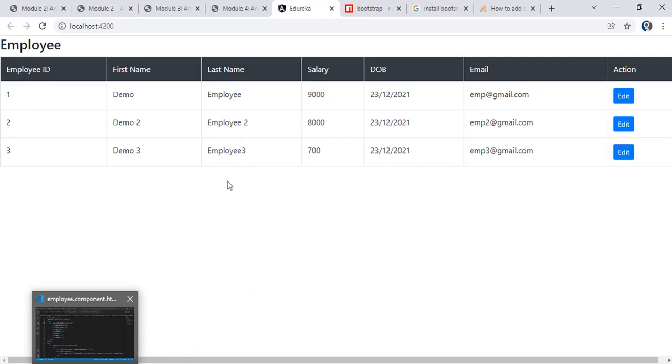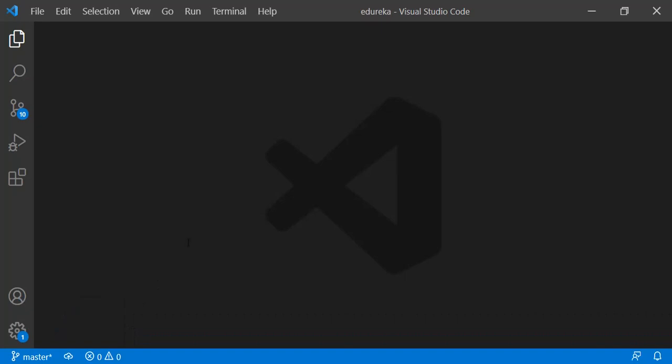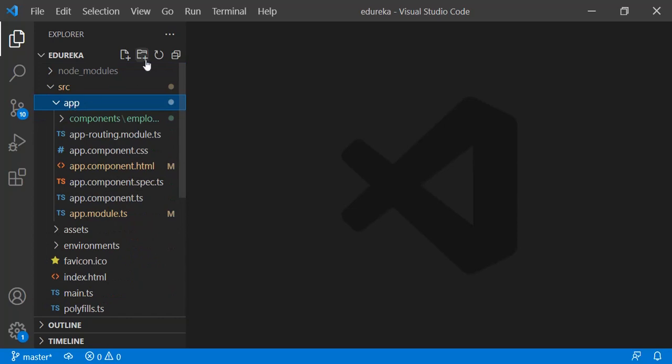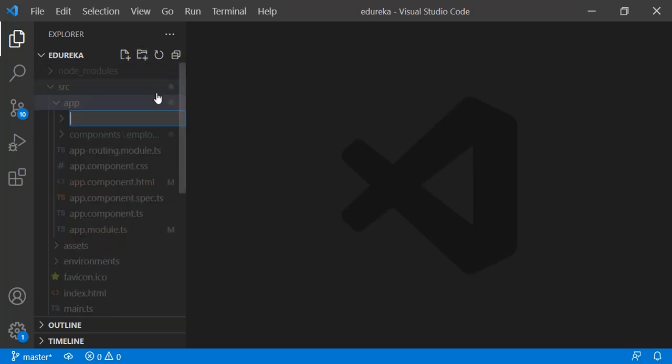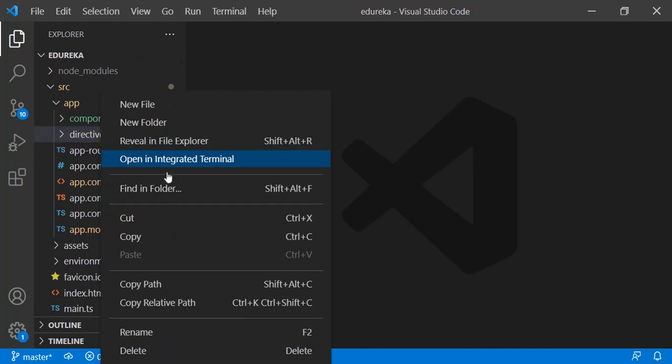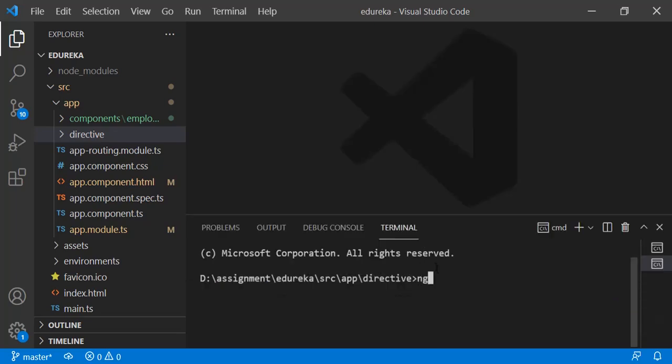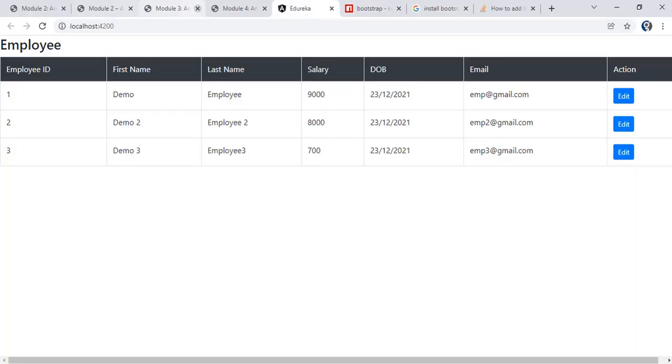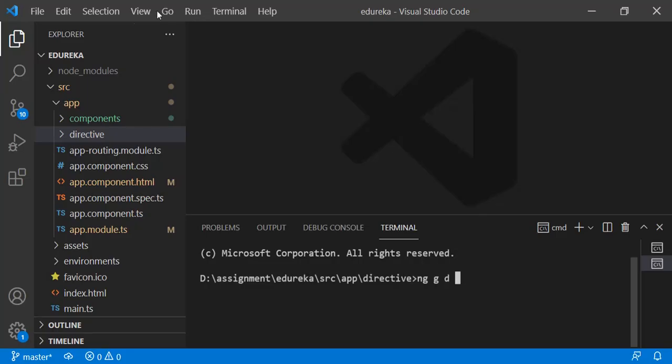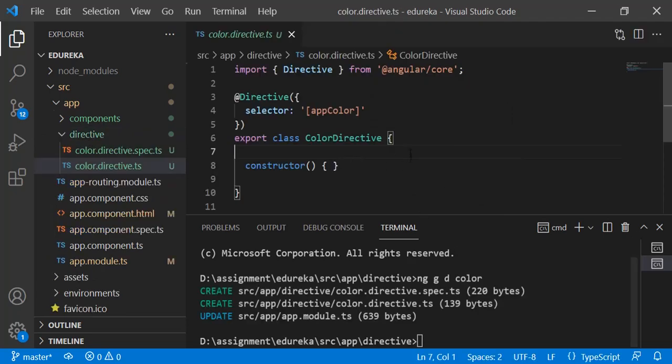Now we just need to create one directive. Let me close this. So we need to create one folder, directives. Let's open a terminal over here. ng generate directive. Let's see if they have provided a name for that. Yes, they have provided the name color. So let's create a directive of the same. Okay, so our directive is created. The selector name is app-color.